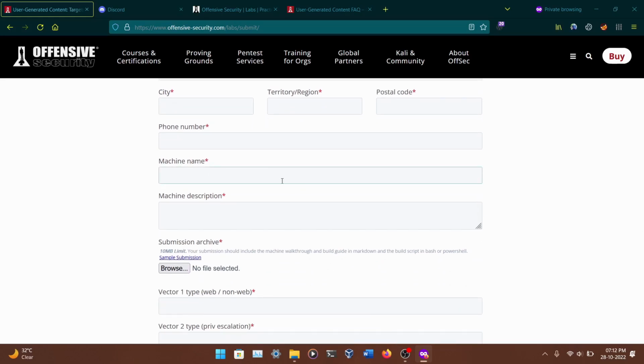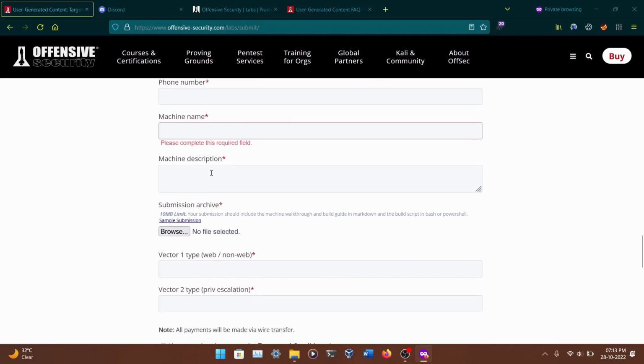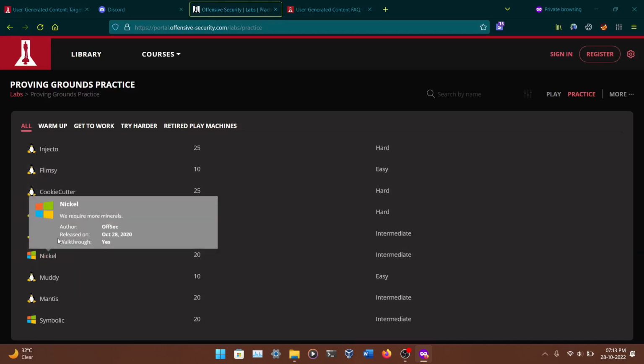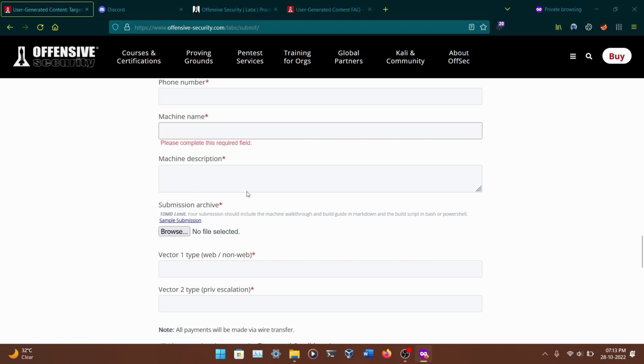So your machine name, which will be anything you want, but make sure that it's not too simple, or it might be the same name someone else has used in their machine name. So make sure it's quite unique. Then the description. This again, don't spoil anything in it. So for example, in my machine, Rookie Mistake, sorry, the description is just Beginner's Luck. Very simple, not spoiling anything, just a simple description of what is in the machine. It doesn't really matter that much.